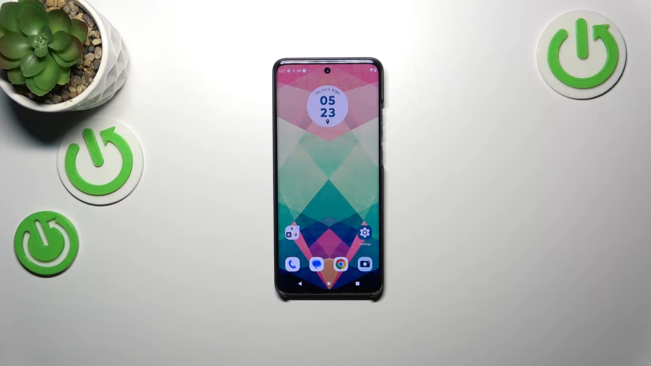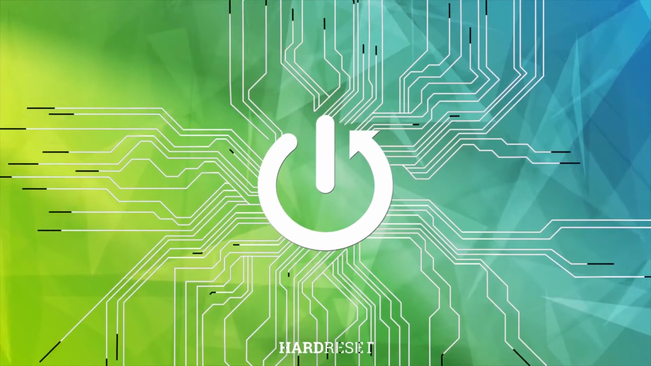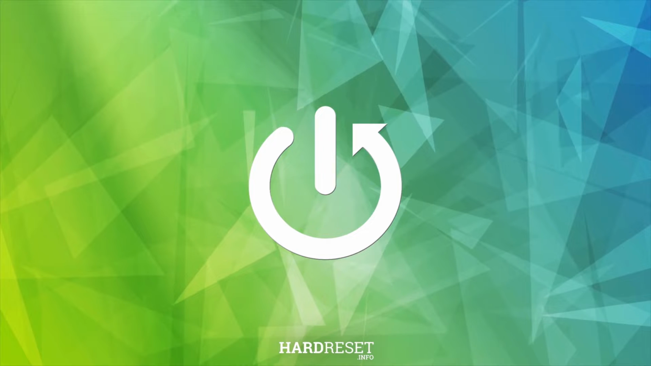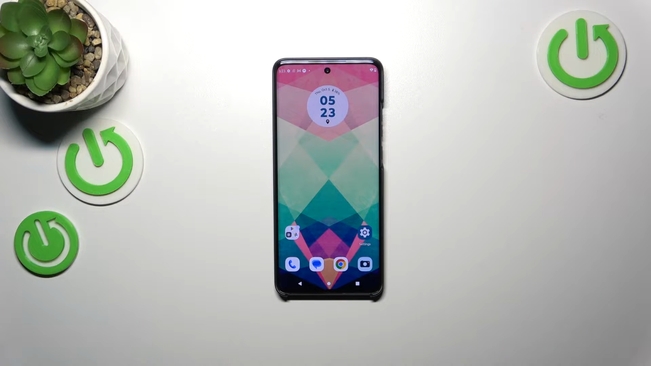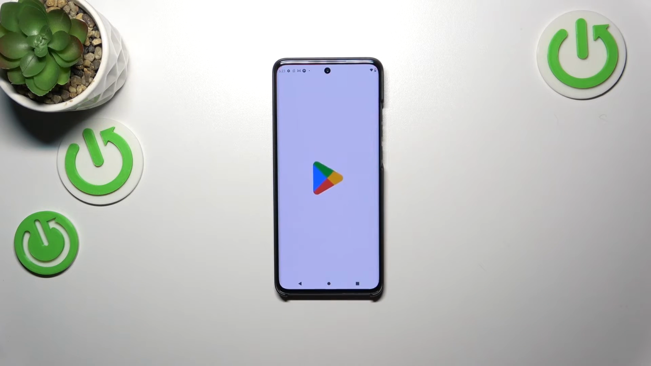Hi everyone, in front of me I've got Motorola Edge 14 Neo, and let me share with you how to update the apps on this device. So first of all, make sure that you've got the internet connection, you can use Wi-Fi or mobile data, and then let's enter the Play Store.